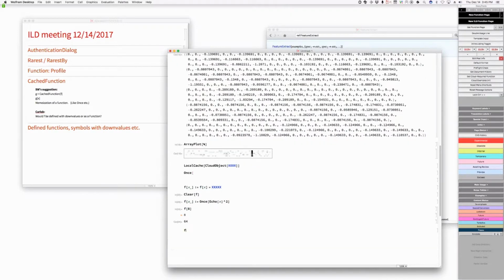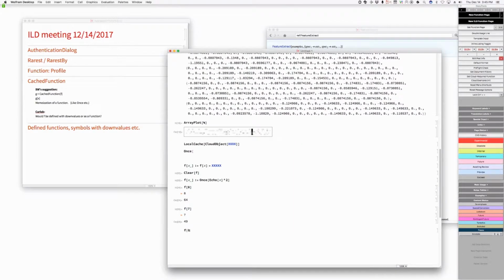Magnificent. F of 7 echoes. F of 8 doesn't echo. That seems pretty reasonable to me. It's cool. Okay. Is it efficient? Should be, right? Because it creates a hash table of some sort of the expression. Once works by creating a hash table of things it's evaluated.